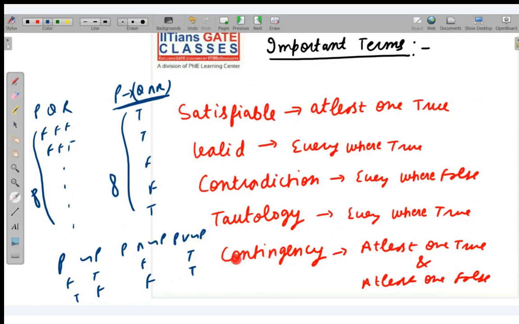Tautology means everywhere true. Contingency means at least one true and at least one false. This is really very important, please try to follow it. Satisfiable means at least one true. Valid means everywhere true. Contradiction is everywhere false. Tautology is everywhere true.